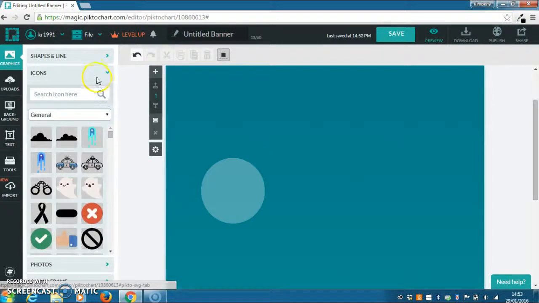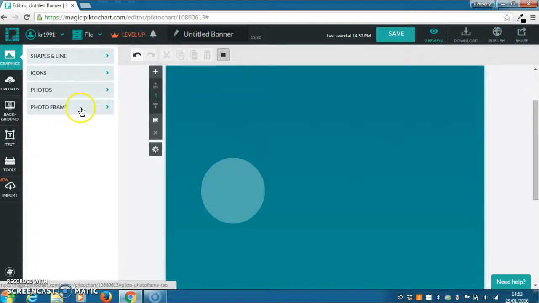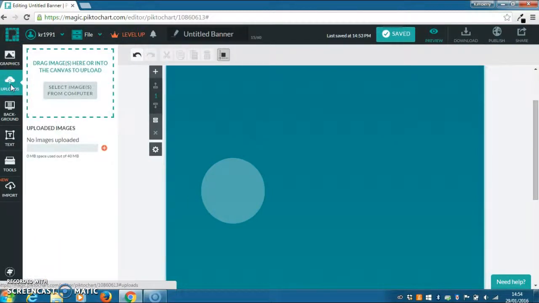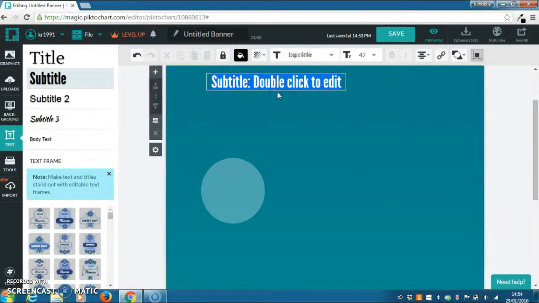You can also add icons, photos, and photo frames. You can also upload images. You can also add text by dragging it on.